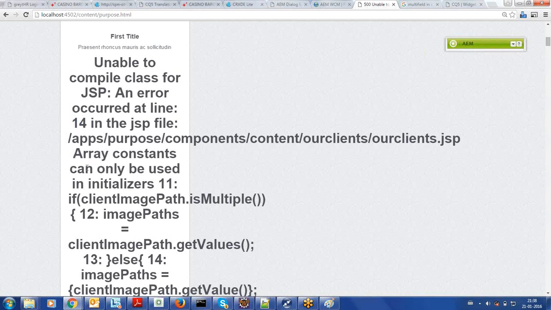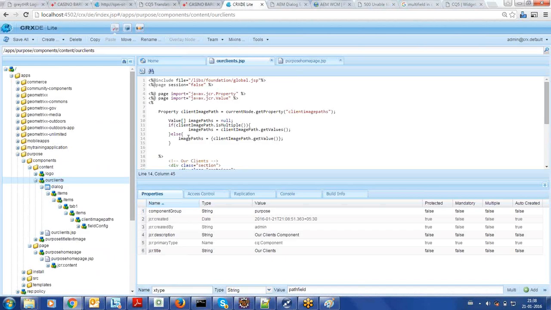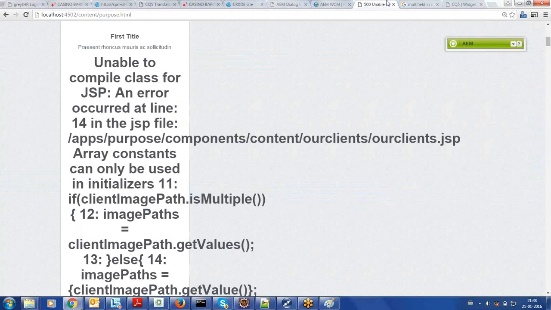Array constants can only be used in initializers, line number 14. Any guesses? Anyone, fast? Make it fast. We have to complete it. Any suggestions are accepted. This image paths. So what is it returning? Unable to compile class, array error at line number 14 of the JSP file. Can only be used in initializers.